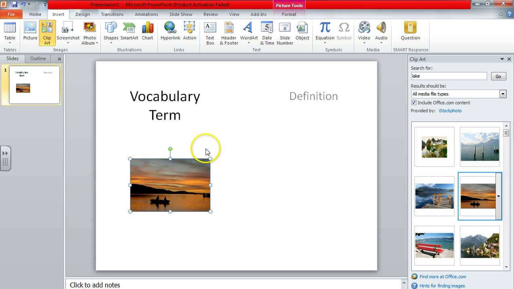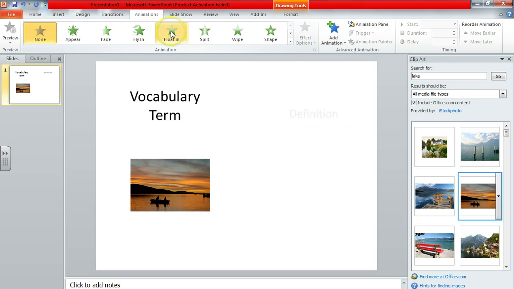Okay, if we're going to use these cards digitally, we don't want the definition to show at the same time as the term itself, so we need to animate this definition to come in after the term appears. So I'm going to click on the word definition, I get the box, I'm going to go over here to animations, and let's say I want it just to float in. So I click float in.